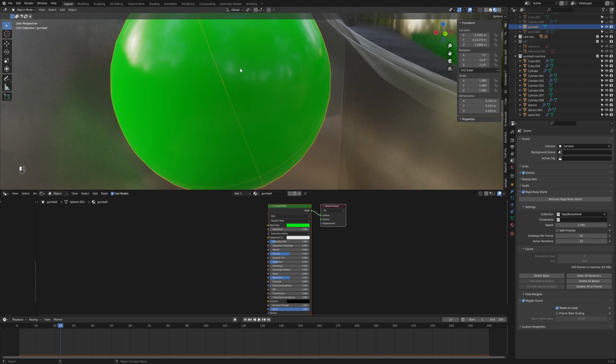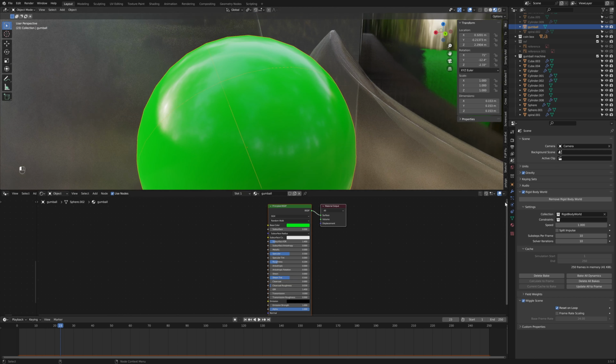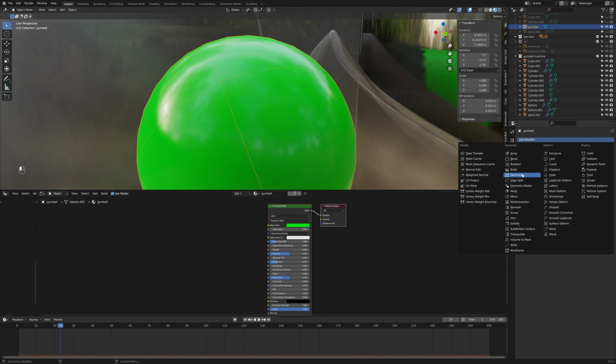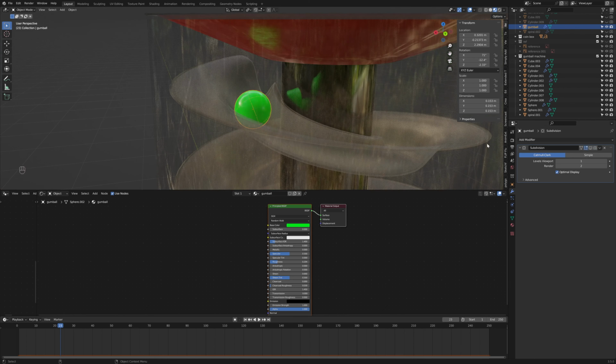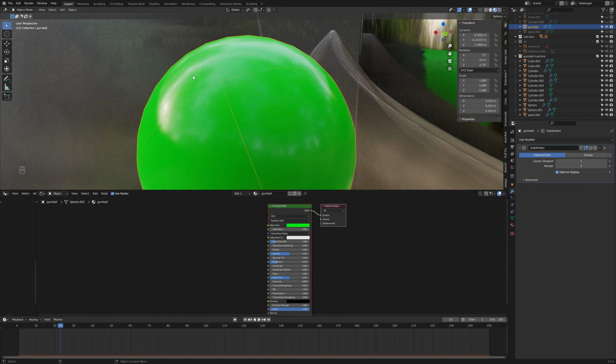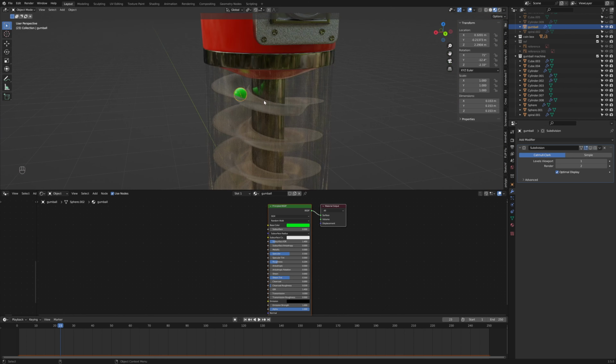Perfect. And you can see if I wanted a little more smoothness on this sphere, I could add a subdivision surface modifier to round out some of that bit. But I'm not going to be too up close to it, so I'm not going to do that. I'm going to keep it just in case I do end up zooming the camera in and want to add that.